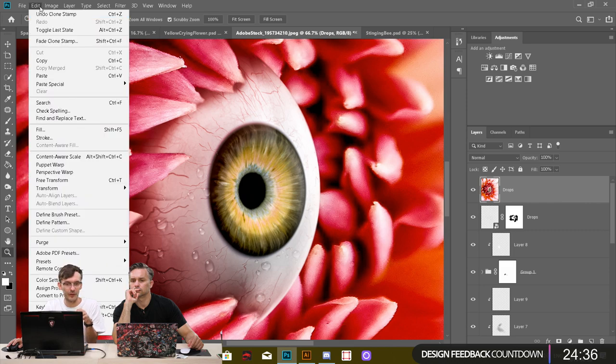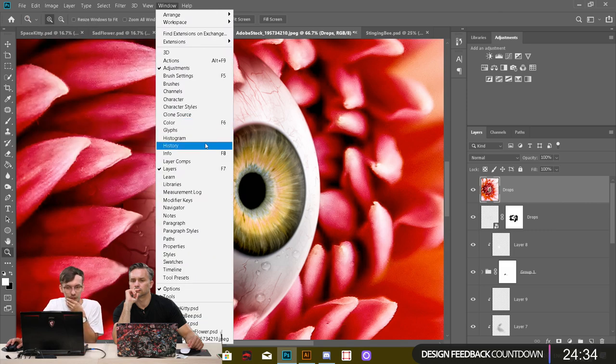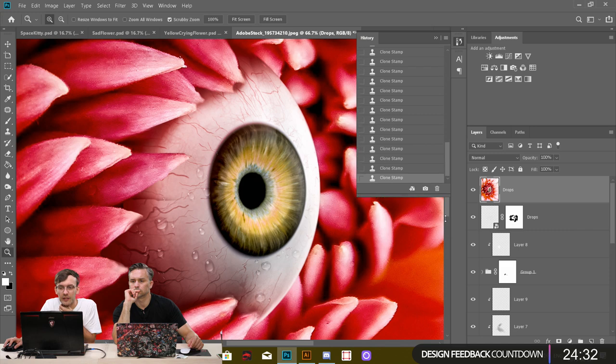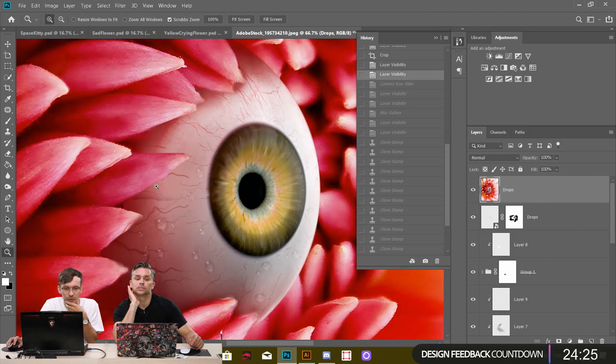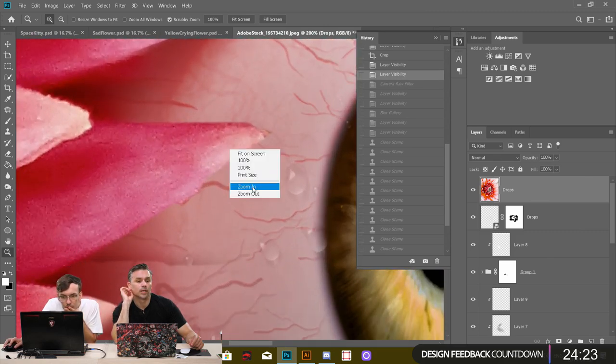When I boosted up the, let's go to history here. When I boosted up the clarity, it made that pixel, oh, made it a little sharper. Okay, got it. Yeah, or camera raw noise, yeah.